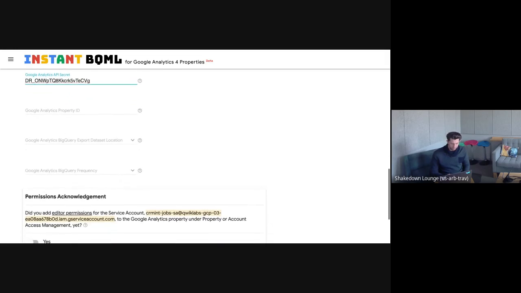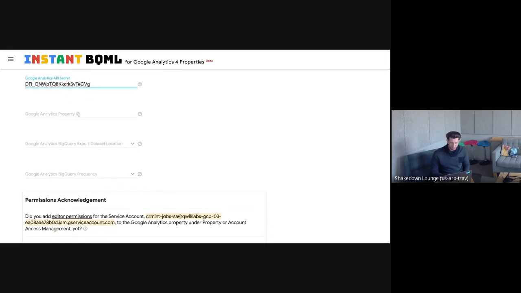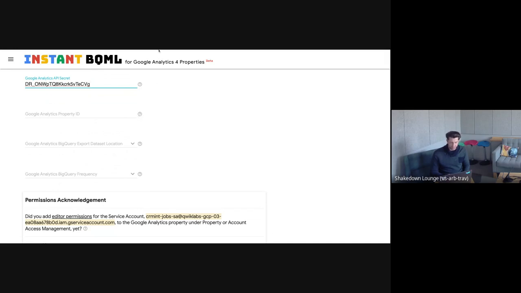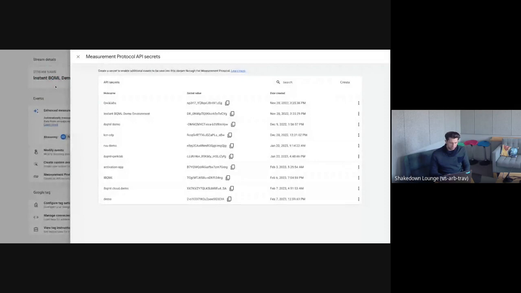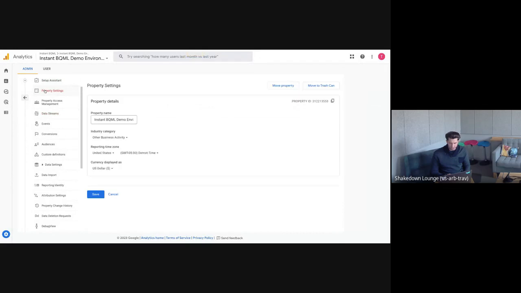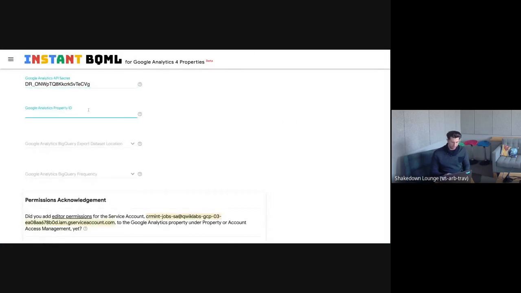So moving right along, now we just need to insert the Google Analytics property ID, which we can find under property settings. So I'll go ahead and switch back. There's a little bit of switching back and forth, but it's just about collecting the information that we need. And so now we can copy this property ID for this particular Google Analytics 4 property. And once again, we'll head back to the Instant BQML form and plug it right in there.